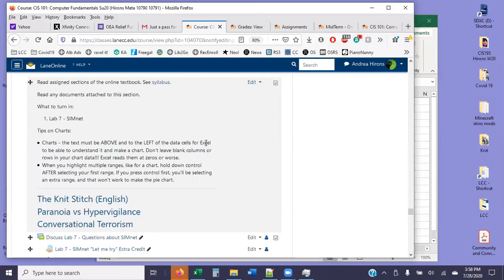When you highlight multiple ranges, this is a thing in SimNet in your homework that people often have trouble with. So when you highlight multiple ranges, like for a chart, hold down Control after selecting your first range. So you select a range of cells, then hold down Control, then select your second. If you press Control first, you're going to wind up selecting an extra cell or an extra group of cells. And then you're going to have 3 sets of cells to make a pie chart, and it just doesn't work that way. Okay, so what does this mean?